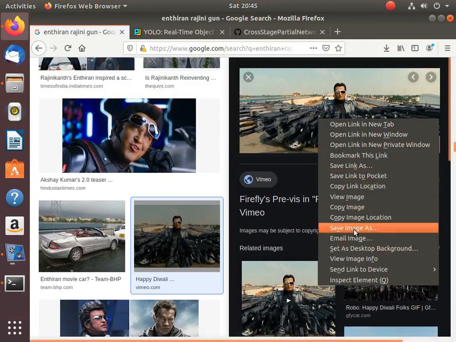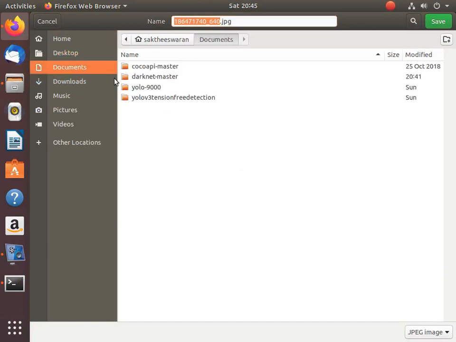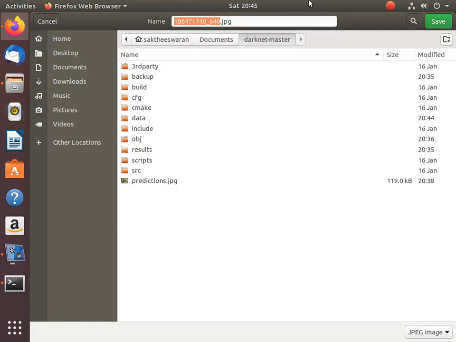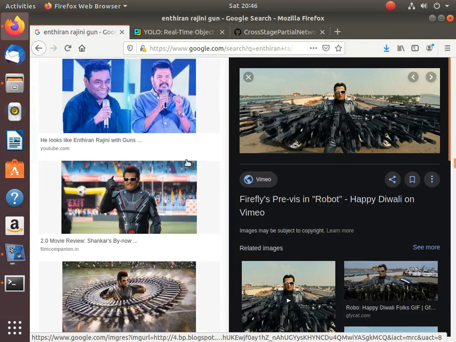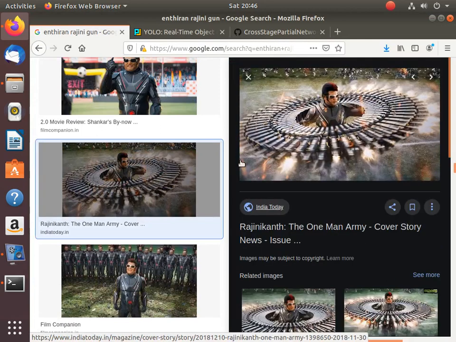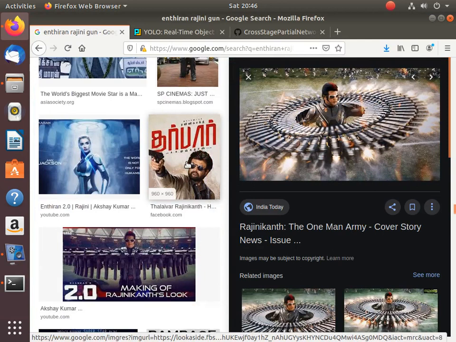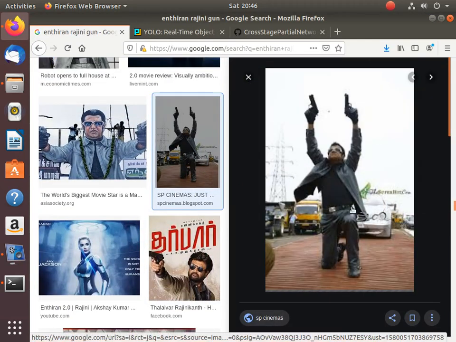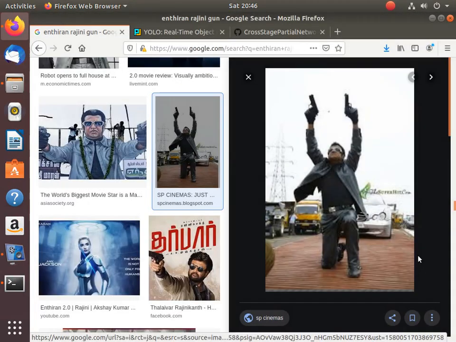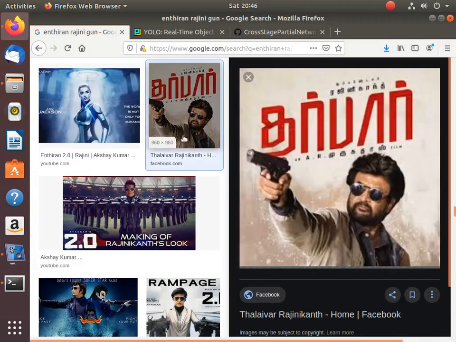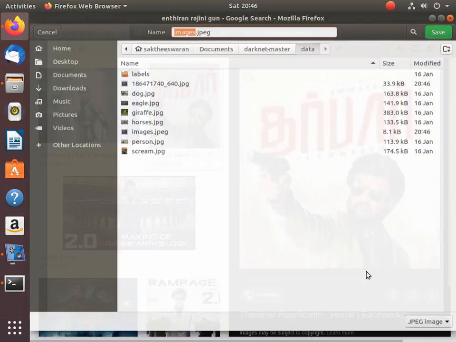So let's see what happens over here. Save images as JPG, go to the documents, document master, name it guns. Let it be like this, JPEG, then go to the data folder, copy this and save it. These are also guns but at a high frame rate. Here is also a gun, so you can also save this. And the latest movie Darbar also has some guns.